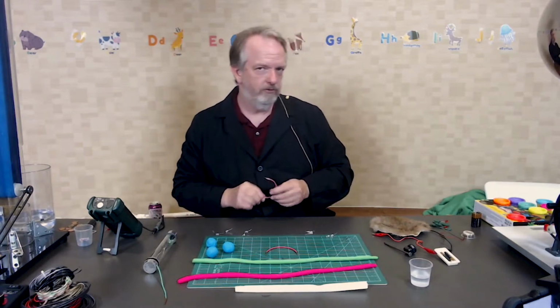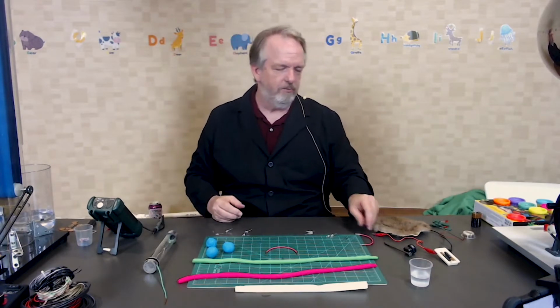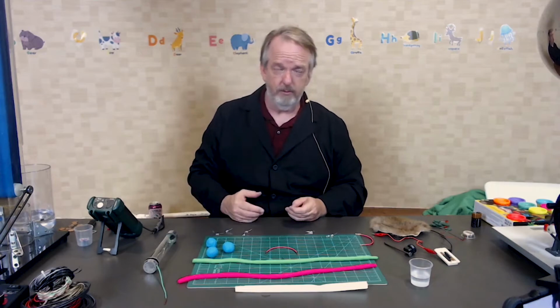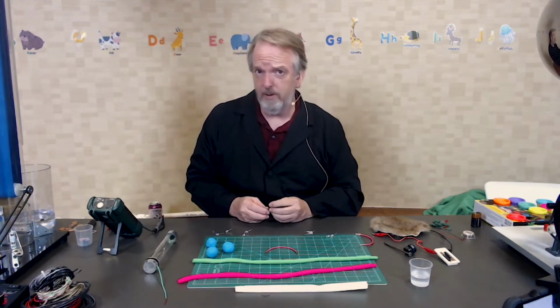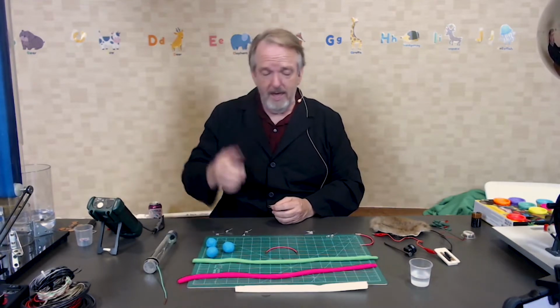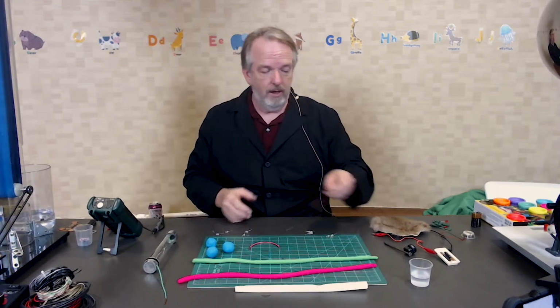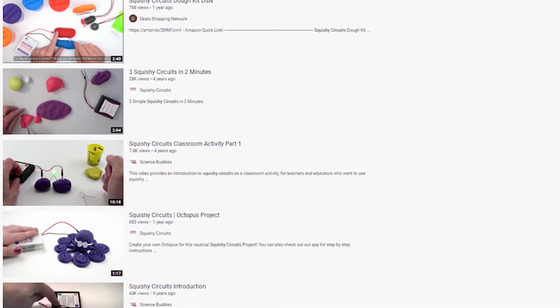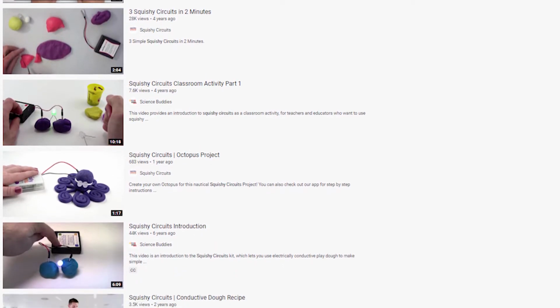You may have heard of squishy circuits. Squishy circuits have been around for several years. You may have played with them at school. You may have read something about these on the internet. And you can go to the internet, try YouTube and a whole lot of other places, and search for squishy circuits. You can make your own material.